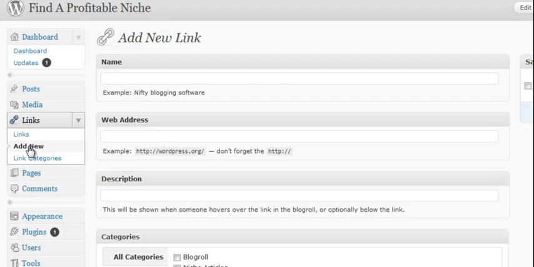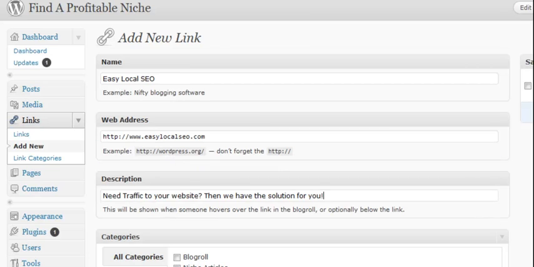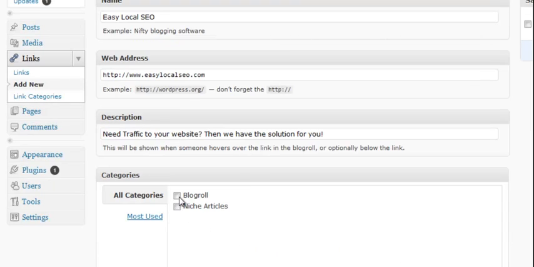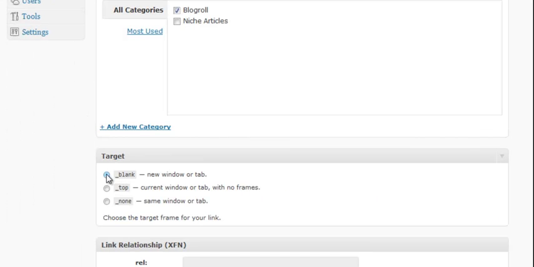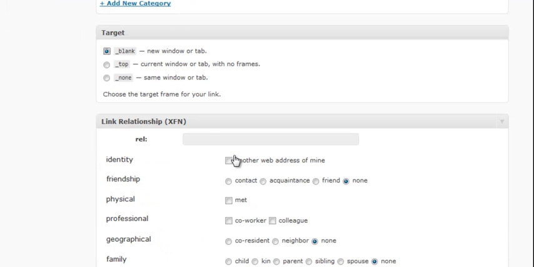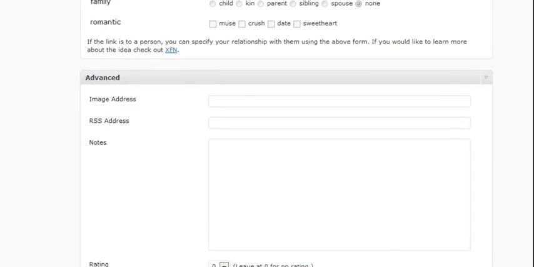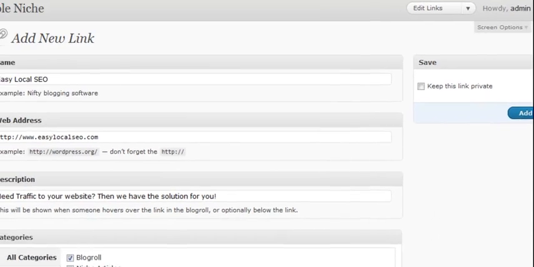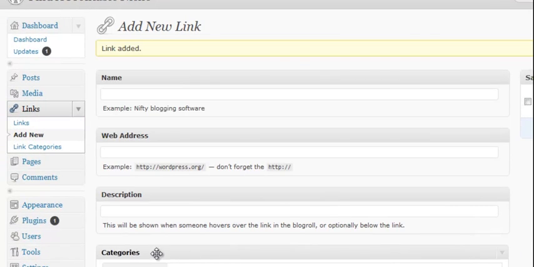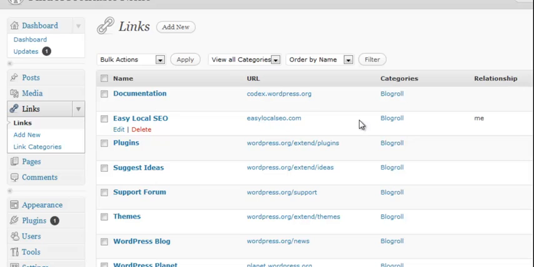And here's where you'd add your new links. Okay, you can give their link a name. Let's give it an address. Let's give it a description, and we'll put that under blog roll. You can decide whether you want to target blank, which means it will open in a new window, in a current window with no frame, and so on and so forth. And then you can give it a relationship. This is another web address of mine. If you want to make an image to attach to it, that's fine, or you can leave it blank. And when you're done, you add the link. Now, if you want to see the link, we'll go ahead and click links over here. And you can see it's right here.